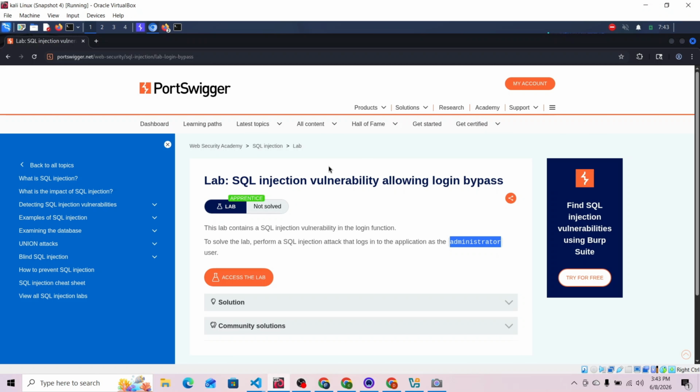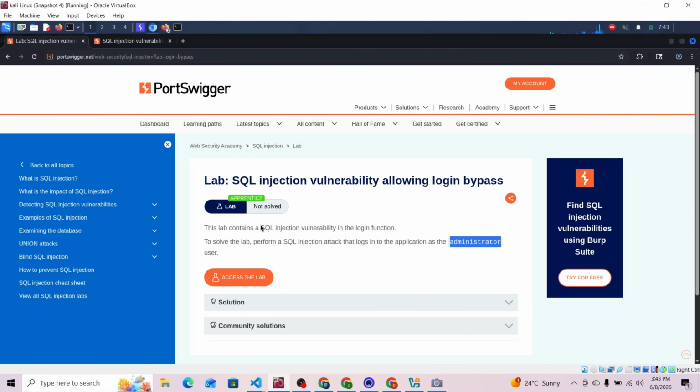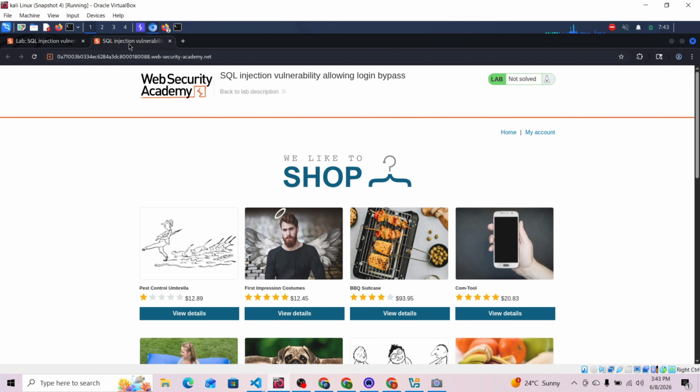So guys, for the sake of this exercise, we're going to be solving this PortSwigger lab. As usual, the link to the lab will be in the description, so check it out. So we're going to access the lab. The instruction says this lab contains a SQL injection vulnerability in the login function. To solve the lab, perform a SQL injection attack that logs into the application as the administrator user, right? So let's just check it out.